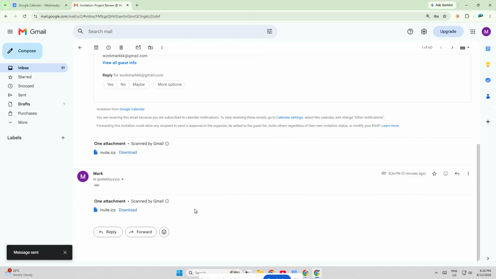You've now forwarded a Google Calendar invite through Gmail. It's a fast and useful way to share meeting details without having to recreate the event from scratch.